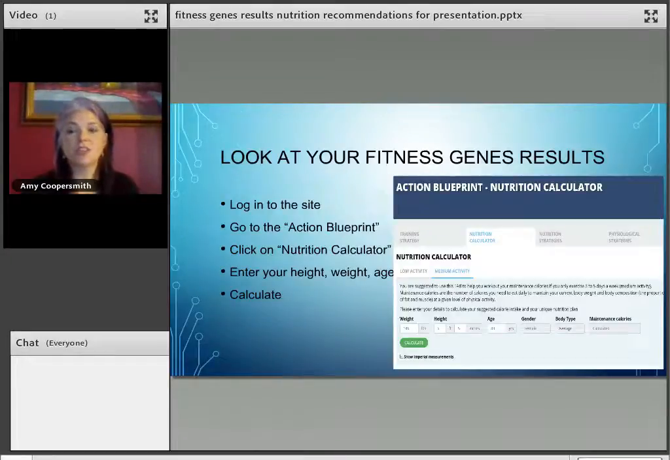So first, look at your fitness genes results. You want to log onto your site and go right to the action blueprint. Now, the action blueprint is a summary of all of your recommendations based on your genes. There's a lot of information that you can read about yourself before you get to the blueprint, but some people can find that a little bit overwhelming. So if we skip right to the summary, I'll show you how to make a meal plan from that information.